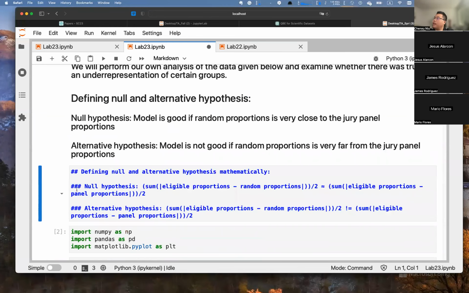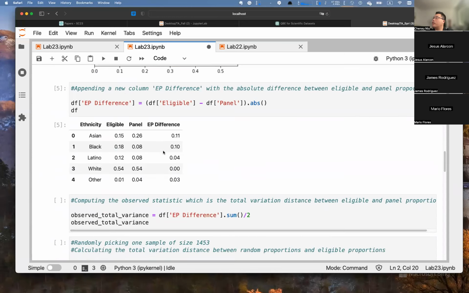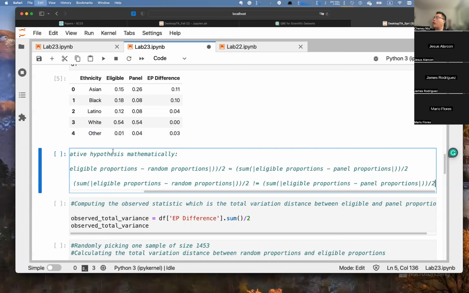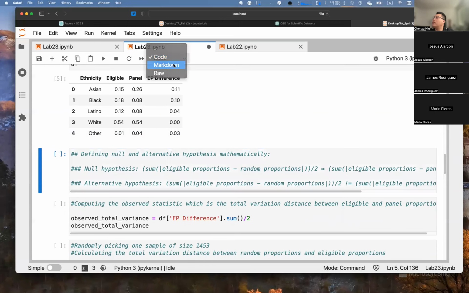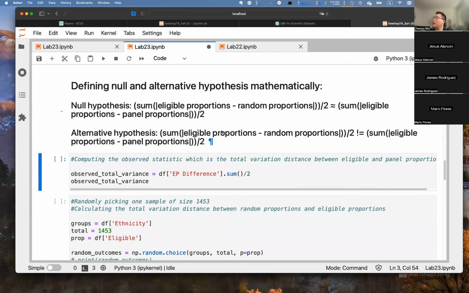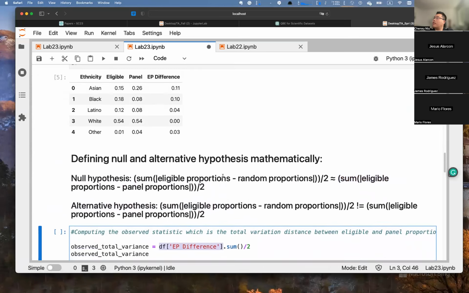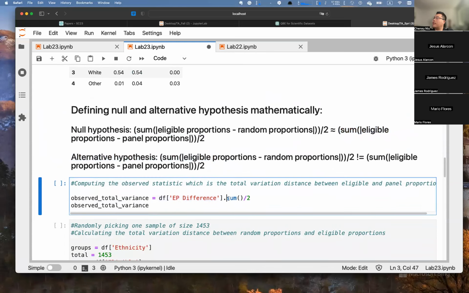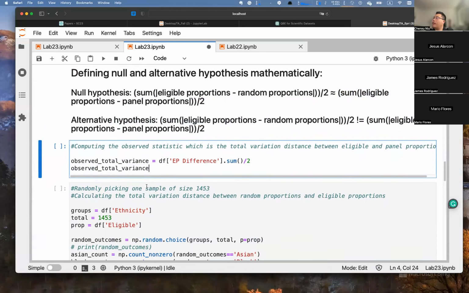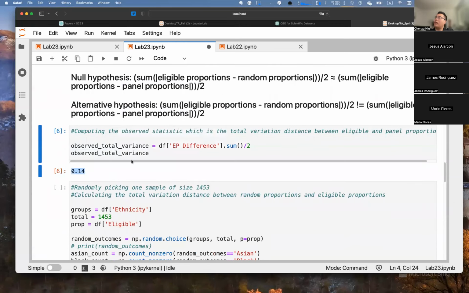So for instance, I want to show why we need to do this one. Because the second one, the definition here is we need to use the sum of eligible proportions minus panel proportions, divided by 2. So that's why we want to get all numbers from the last column and get the sum value and divide by 2, right? It observes the total variation distance. So the result would be 0.14, right?